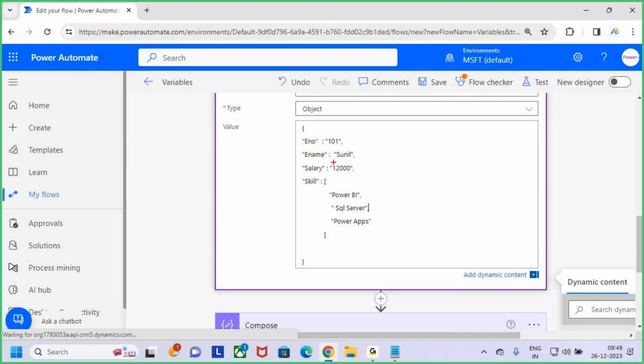So this is an integer data type. This data type is String. This data type is String. And this data type is either int or float. You can use either integer or a float. Next, this one is an array. So all these data types I'm using in one place.